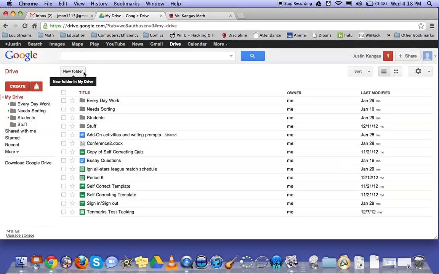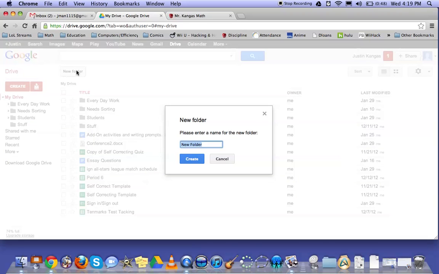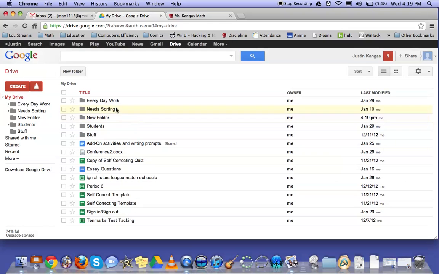You also can create new folders up here. I've been talking about the folders, but you can create a new folder up here. So you would click on that. You type in the name of your folder. I'm just going to leave it as New Folder. And then you click create, and it will appear right here in your drive. So New Folder is right here.